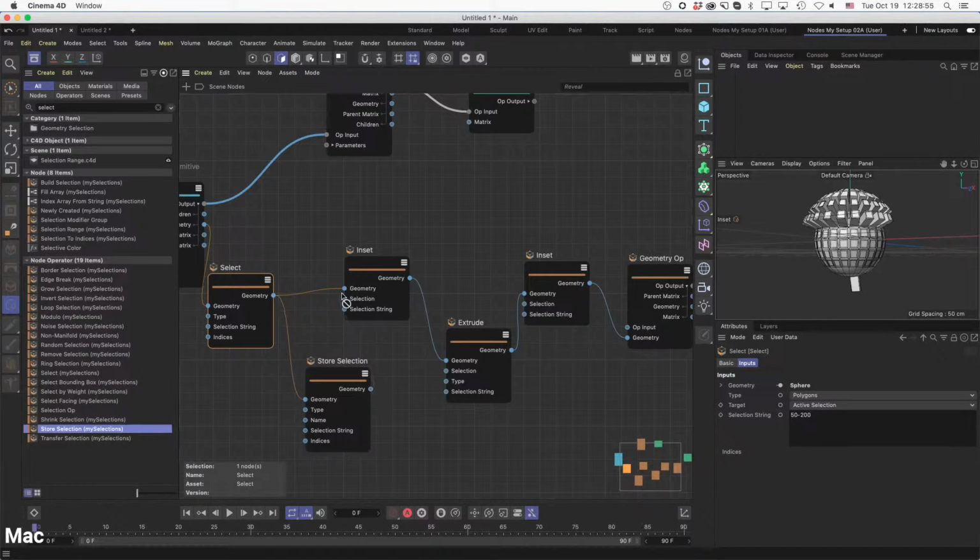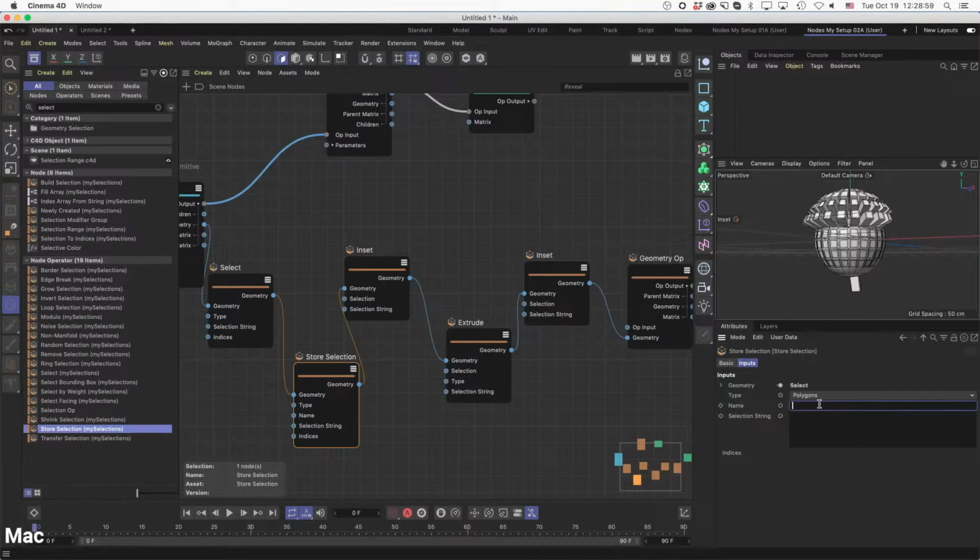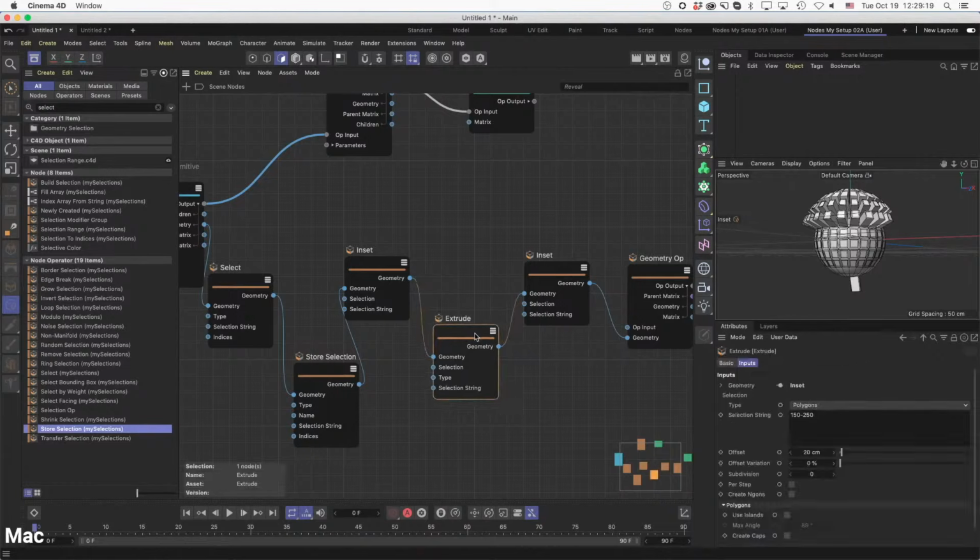And let's say I want to name this my selection. I'm going to copy it so I don't have to type it again. And I want this to be, let's say, 0 to 50. There you go. So now in this stream, we have that selection, which is called my selection and contains polygons 0 to 50. At any given moment, I can access it either in between or on these nodes.